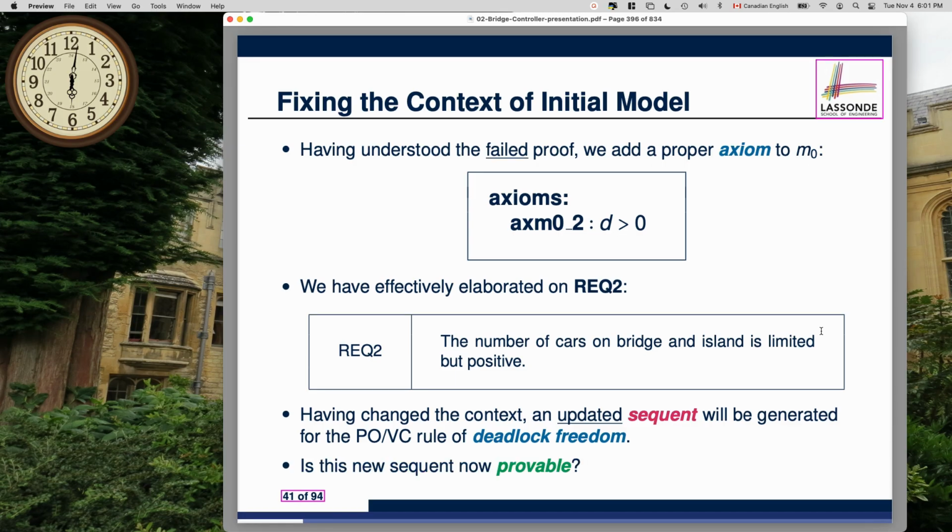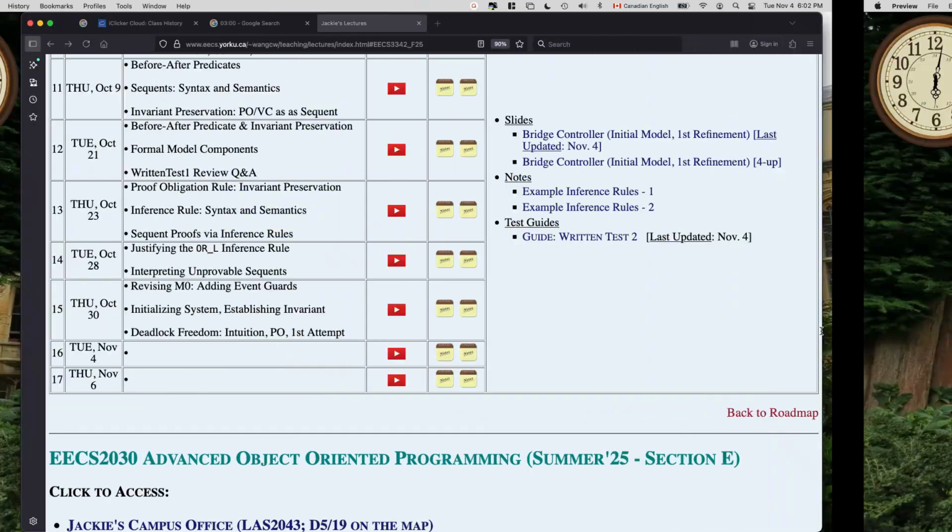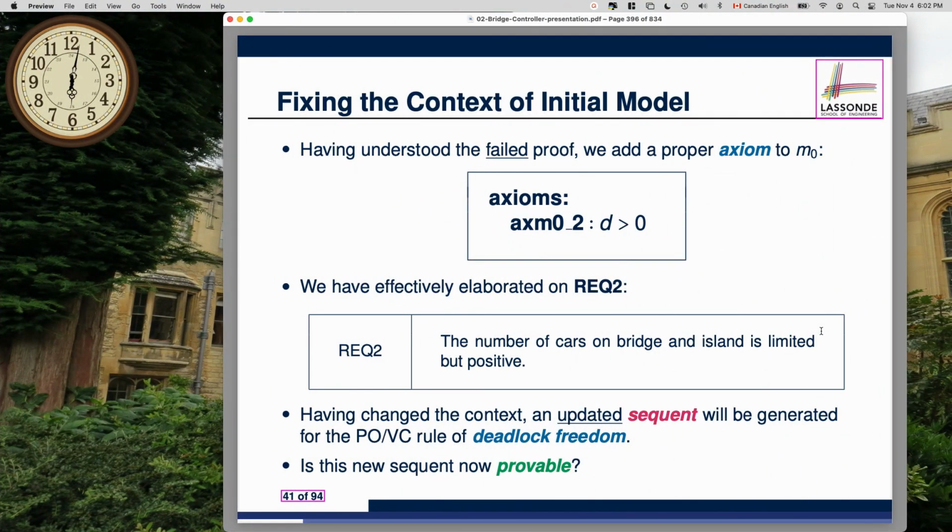So now is it provable? Yeah, Diego. Wouldn't it be more efficient to modify the definition of D to belong to the positive natural numbers? Yeah, that would be another possibility. I agree with you. What Diego was suggesting is definitely one possible fix. Okay, I'll put it down.